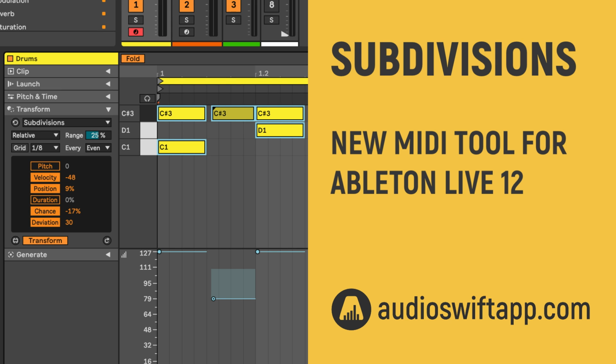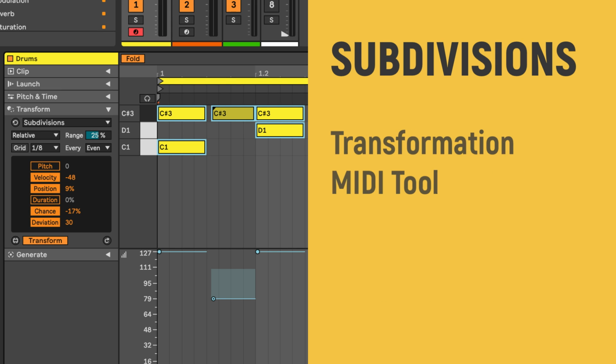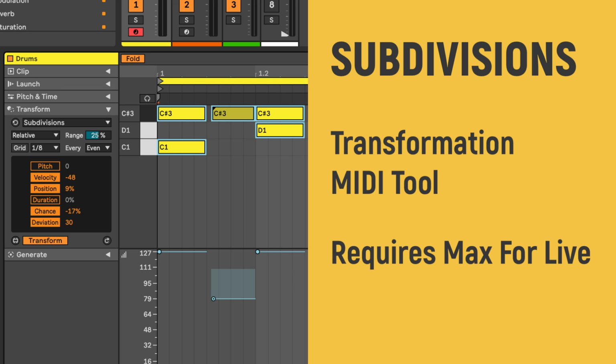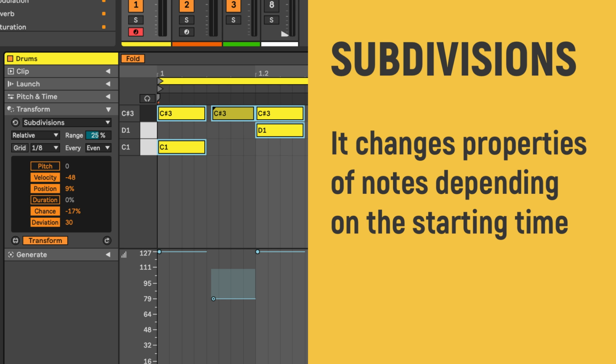Hi, I'm Nigel. I'm going to show you an overview of a new MIDI tool for Ableton Live 12. Subdivisions is a Max for Live transformation MIDI tool for Ableton Live 12 Suite or Standard with Max for Live installed. It is designed for changing the properties of notes depending on their positions on the grid.